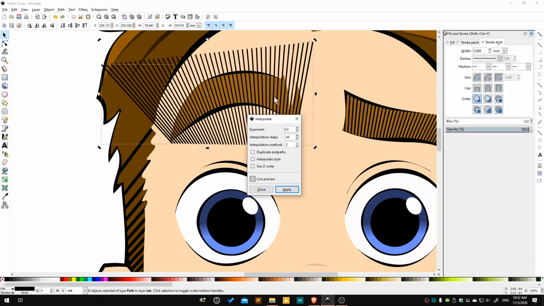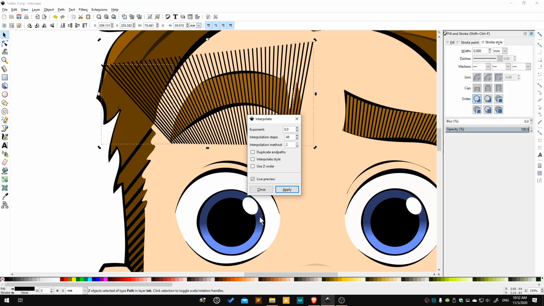So I think that this eyebrow maybe is a bit longer because our spacing seems a bit wider here. So I'm going to up this to 48. And I think that gives us a more similar spacing. And I'm going to click apply and close.